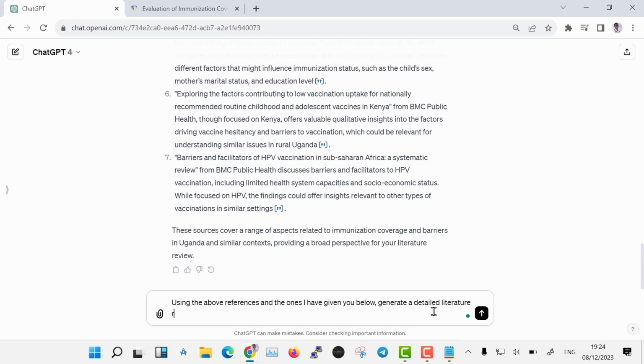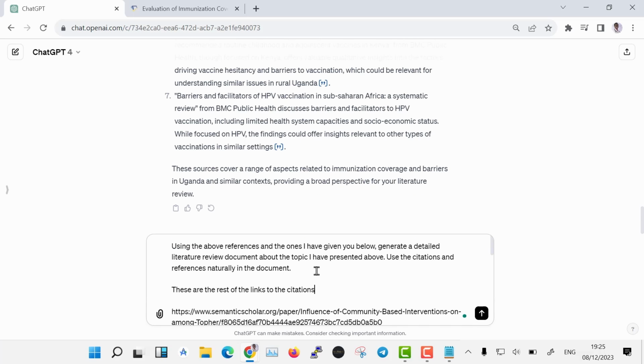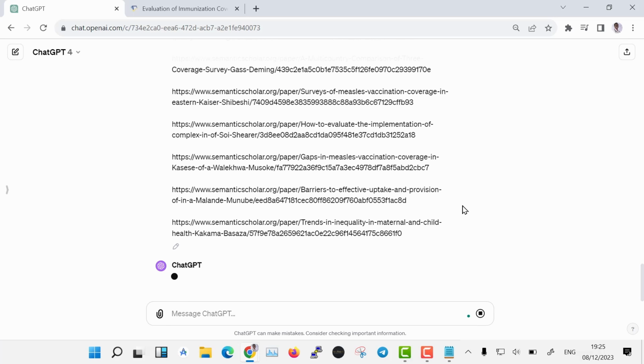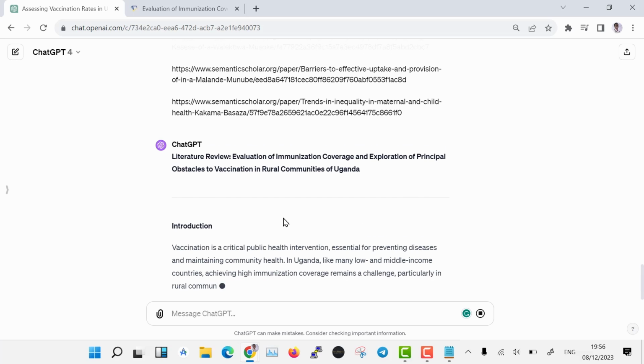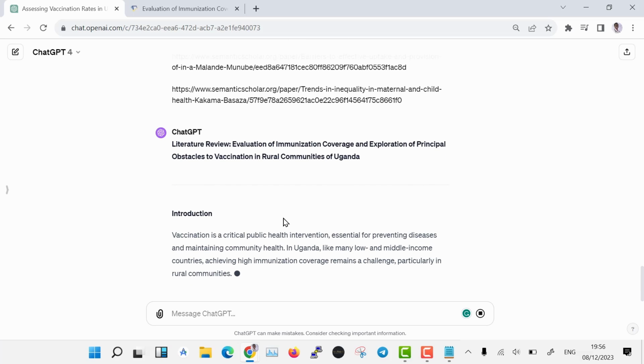These are the rest of the links to the citations. Now add the rest of the citations that you got from Semantic Scholar. As you can see, our literature review is being generated by ChatGPT. All our references are being used. These references are directly in line with our research topic.